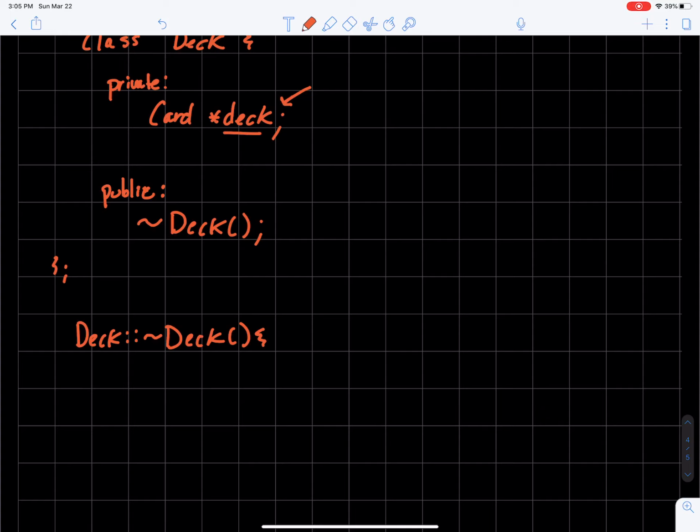And so the first thing you always want to do is check to make sure that that particular pointer is not equal to the null pointer, because if it's equal to the null pointer and you try to delete it, you're going to get an error. It's going to crash your program. So you want to say if deck is not equal to null pointer, then we want to go ahead and delete deck.